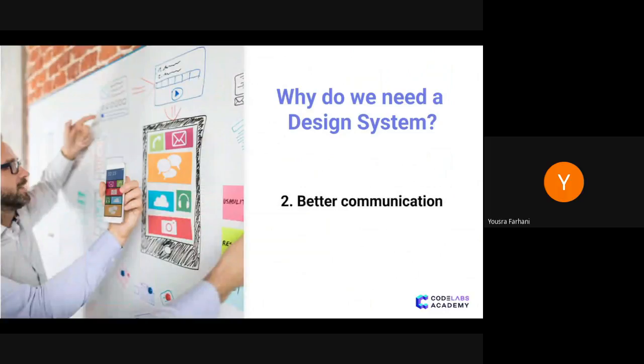Now, the second thing about creating design systems is to better communicate with your team. So as a UI or UX designer, you're not going to work alone. Whether you're going to work with another UI UX designer in the team, or you're going to work with developers or marketing managers or so on. So you have to share your prototypes with them.